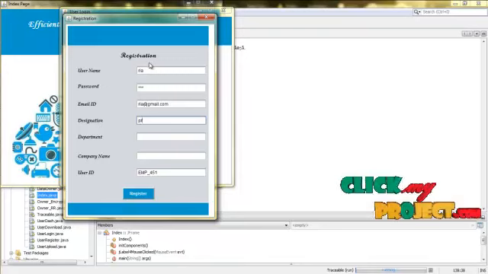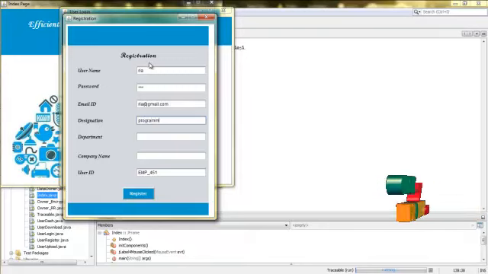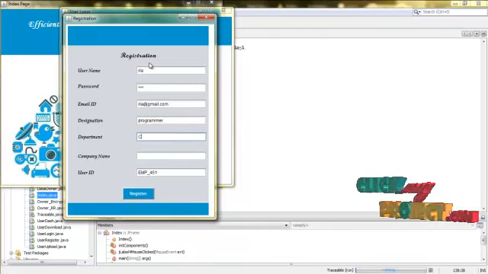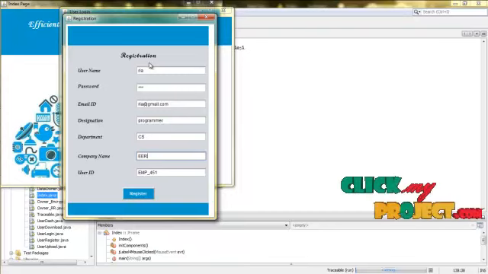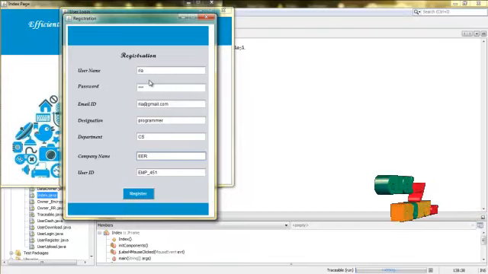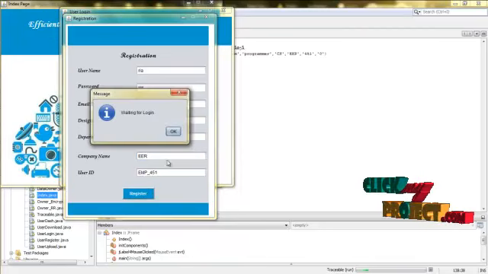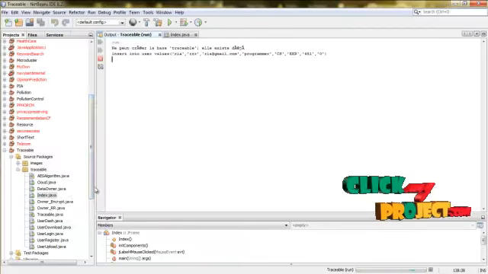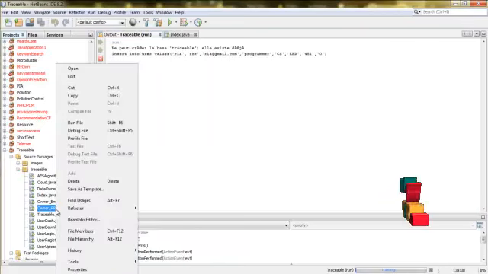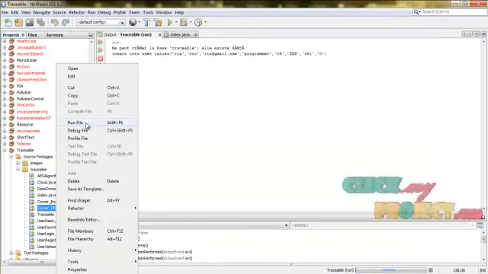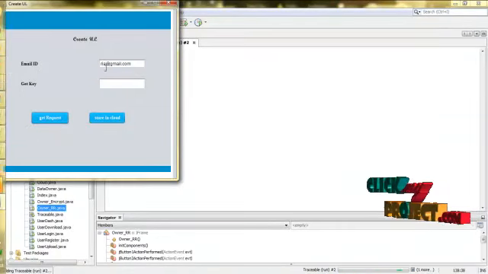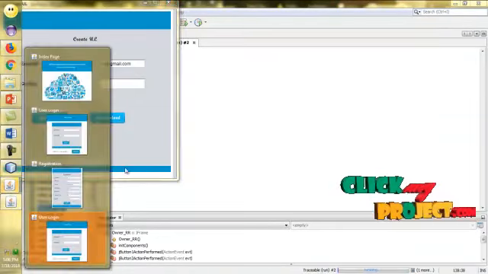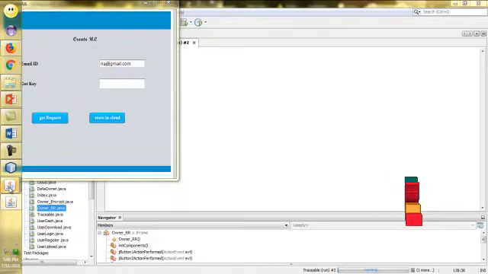Designation is programmer. The department is CS or anything. The company is like EER company. The employee ID is generated randomly. Once we click register, it goes to the data owner as a request. The data owner will generate the create UL algorithm. Now the email ID ria@gmail.com is received here via the socket connection.